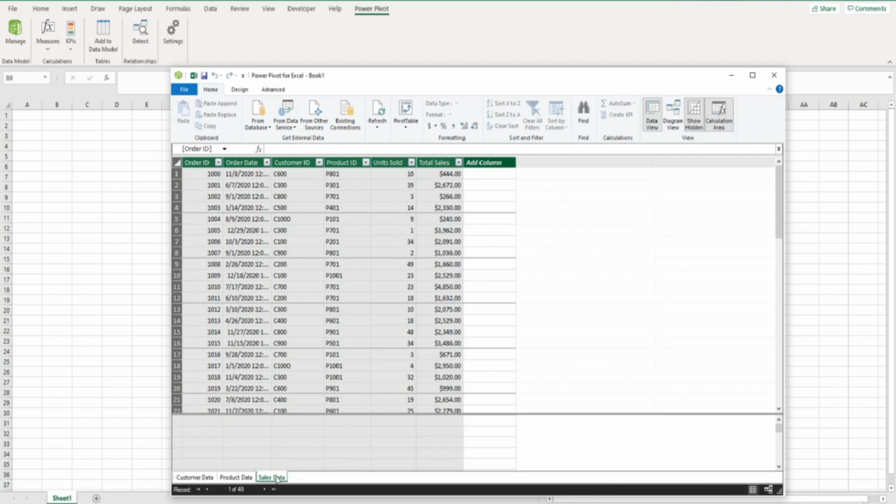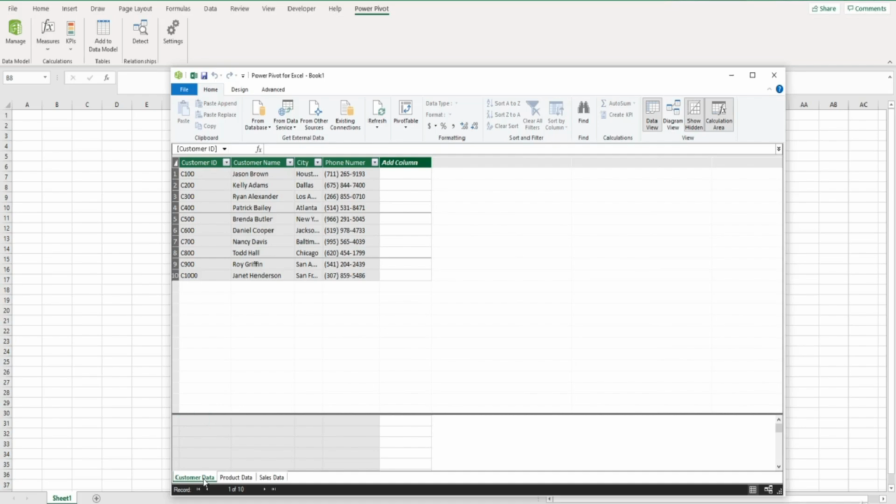So in our sales table, we have order ID, the date, the customer ID, product ID, the unit sold, and the total sales. So what if we wanted to get the name of the customer that bought a product? Well, in this sales table, we have a customer ID. And if we go to our customer table, it also has a customer ID, but then it has the customer name, city, and the phone number for that customer. So these 2 tables share a unique identifier, which is the customer ID.